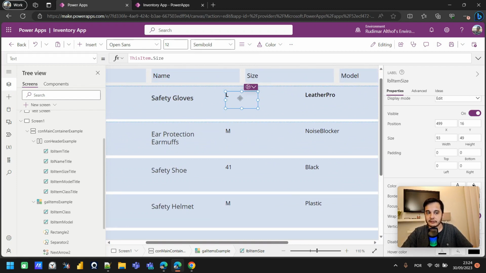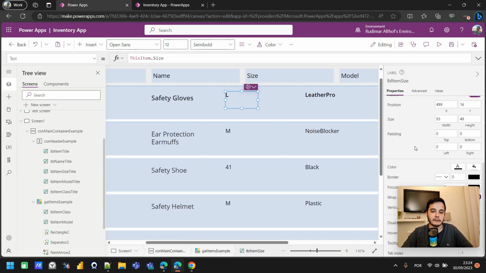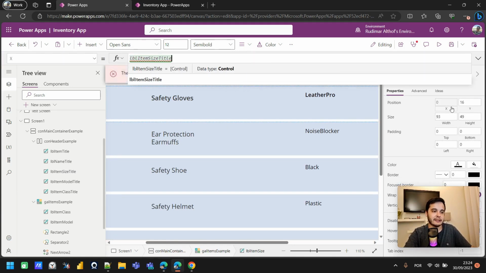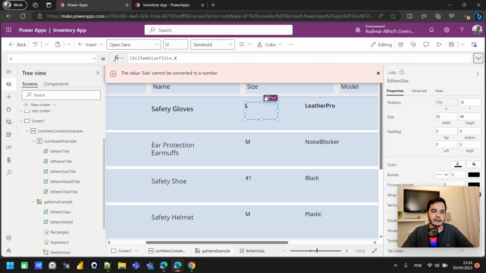Let's see now for this one, the size label. I'm going to get the name of the label that's the header for the size, Ctrl C. Here in the X, let's have the same X as that label. So name of the label dot X. We see that it's already aligned with that label.